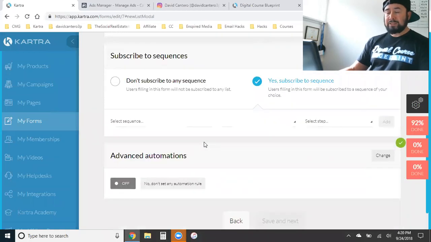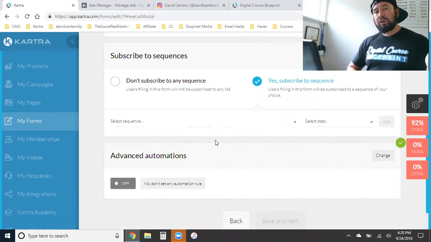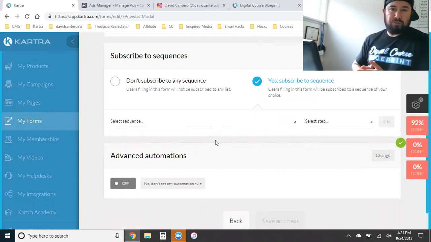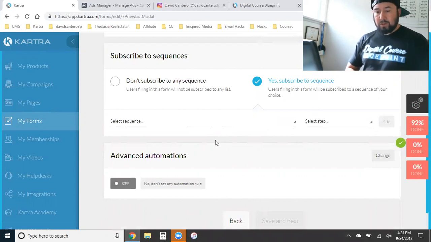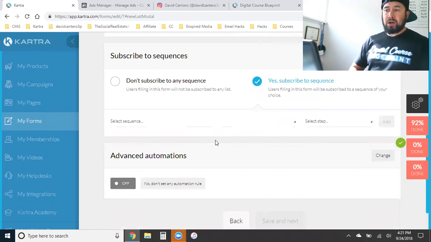So a sequence is X amount of emails that are already pre-written, already pre-designed, already ready to go. You just pull the trigger. And what do you do to pull the trigger? You have someone opt in. Once they opt in, they're automatically on a specific list, and they're automatically in a specific sequence. And in that sequence, I'm going to walk you through here, is where you have all your emails, however many you want: 2, 3, 4, 5, 10.